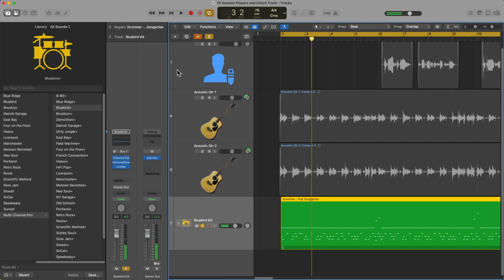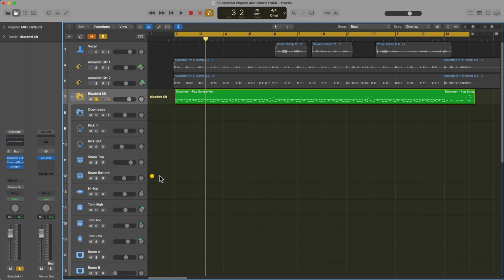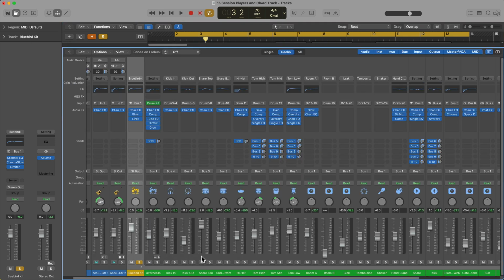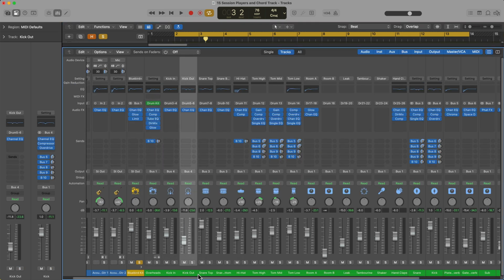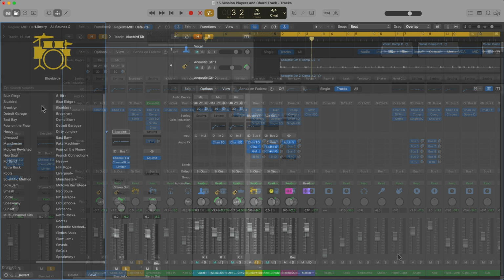Now, this is what's called a track stack. It's essentially like a folder where you can store multiple tracks. And we'll talk more about using track stacks in a later video. But if you open up the drum track stack in the tracks area, you'll see you have individual channels for each kit piece. And if you do this in the mixer, you get the same thing here. So you have overheads, kick in, kick out, snare top, snare bottom, hi-hat, and so forth and so on. You can add individual plugins for each one of these channels. And you can truly mix Drum Kit Designer like a real drum kit. So those are the multi-channel kits that you can select in the library.